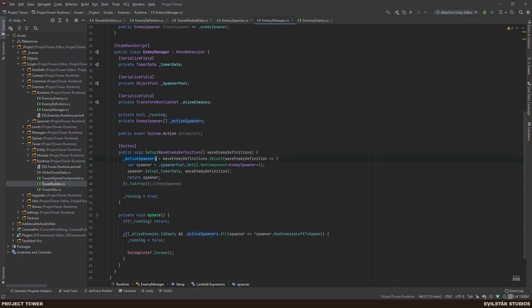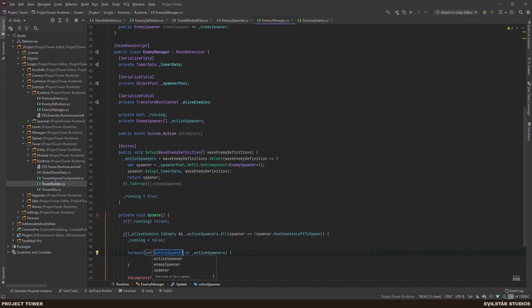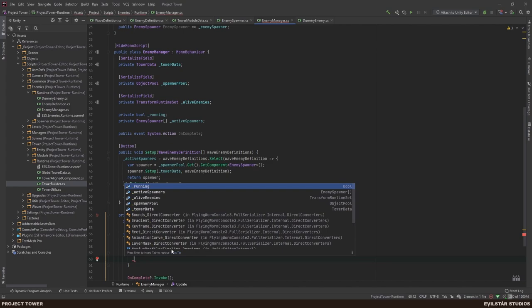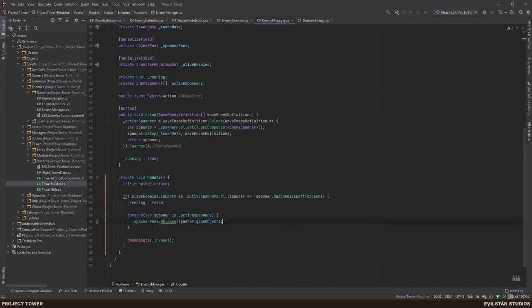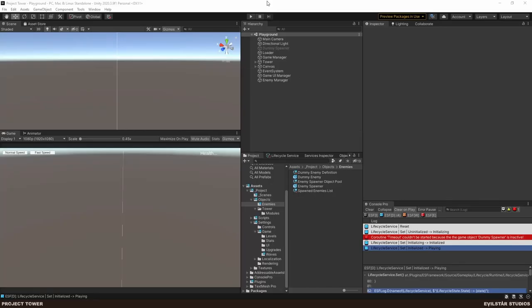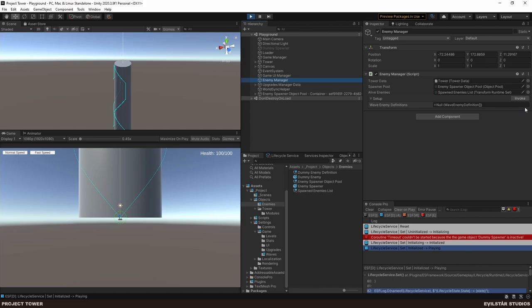So what we have to do actually, after everything is done, for each spawner, we're gonna say spawner pool release this dot game object, and that's gonna ensure that after everything is done and we no longer need those spawners, they're gonna be returned to the pool.